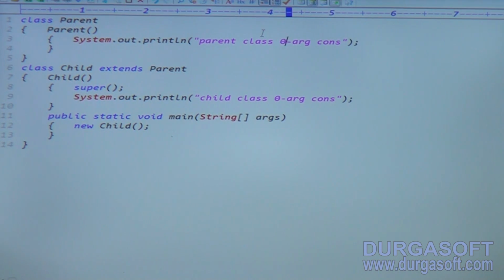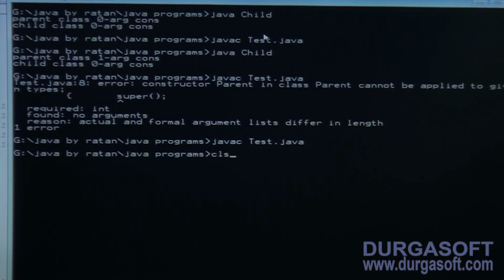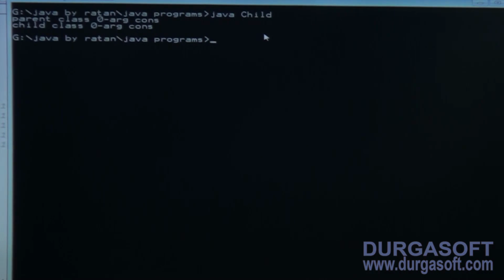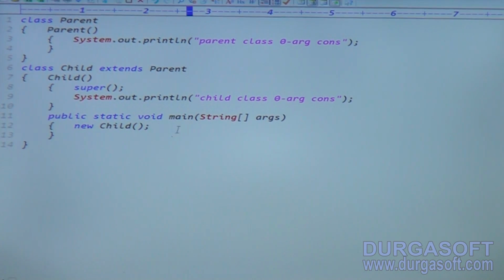Good. Not a great example, leave it. This is the next example. Tell me what is the output in this case. Generally the parent class zero argument constructor, then the child class zero argument constructor. So do the compilation, do the execution. Parent class zero argument constructor, child class zero argument constructor.